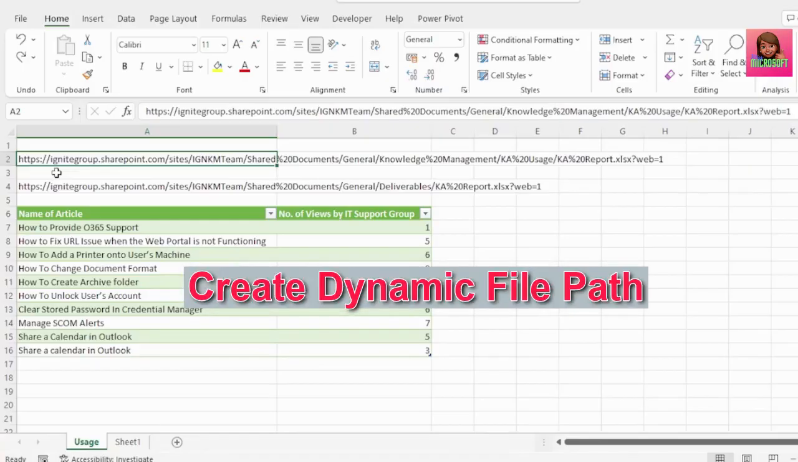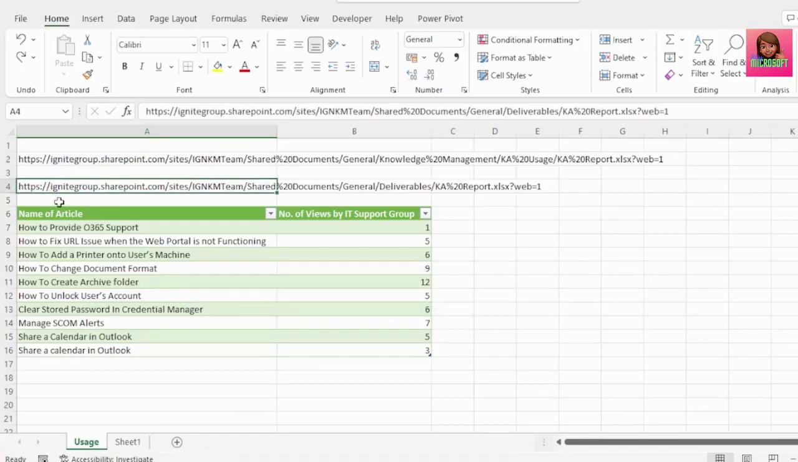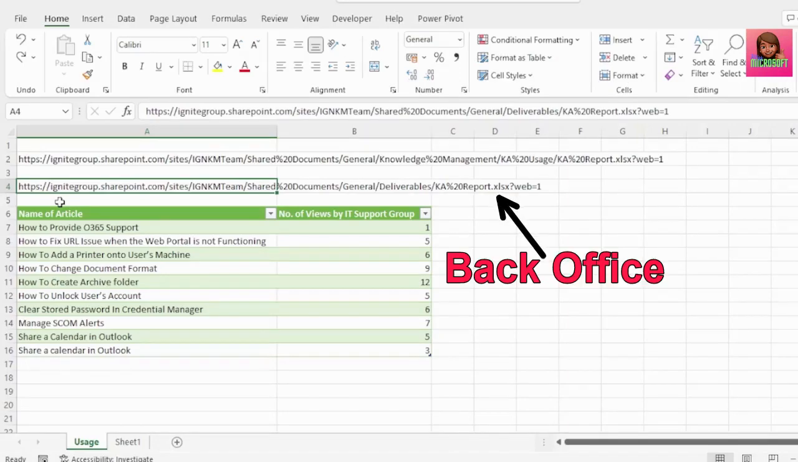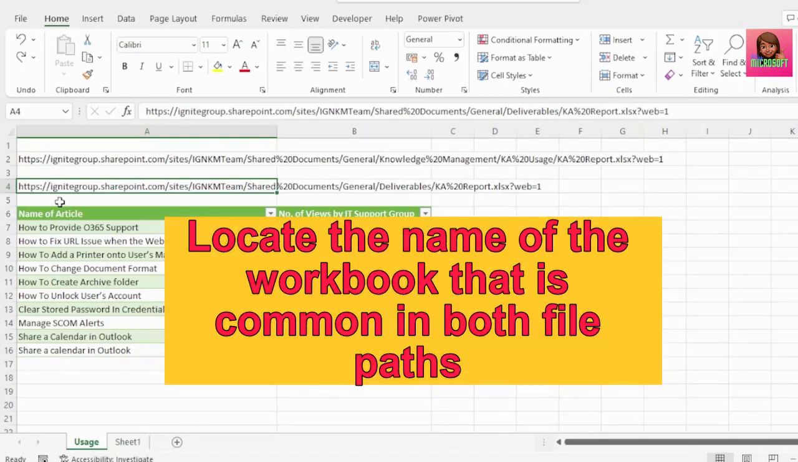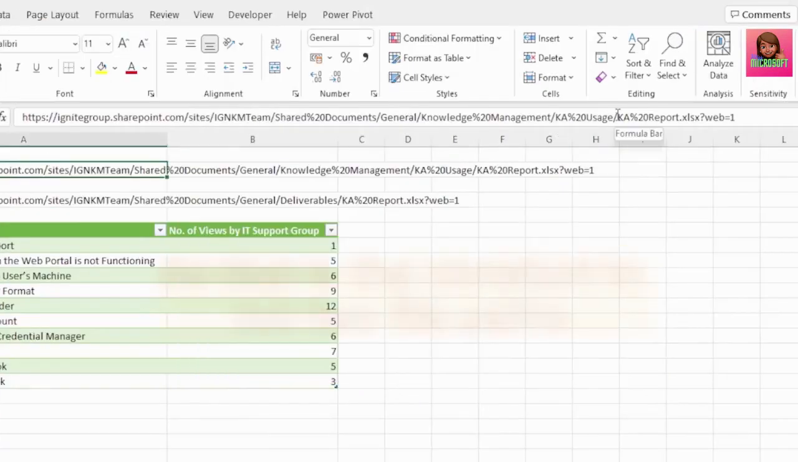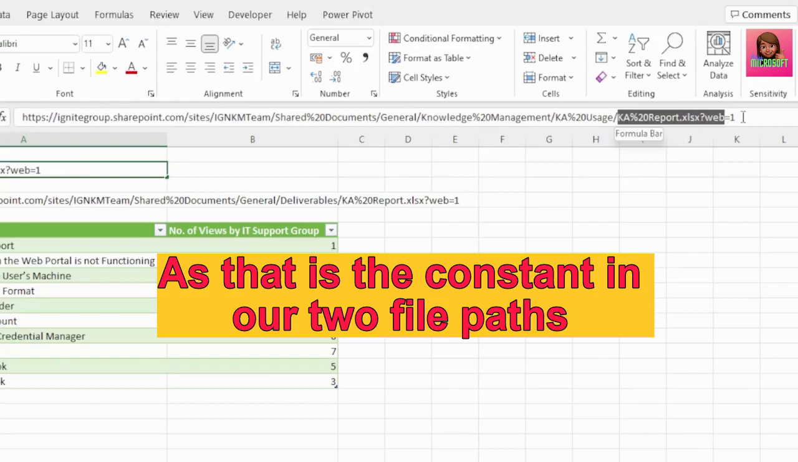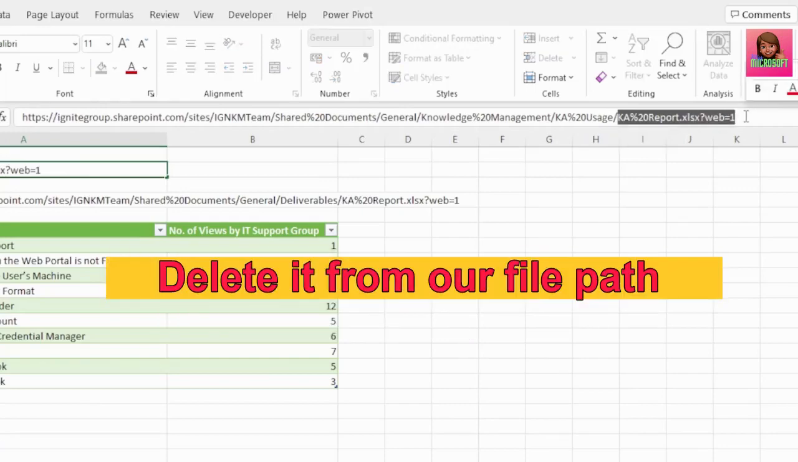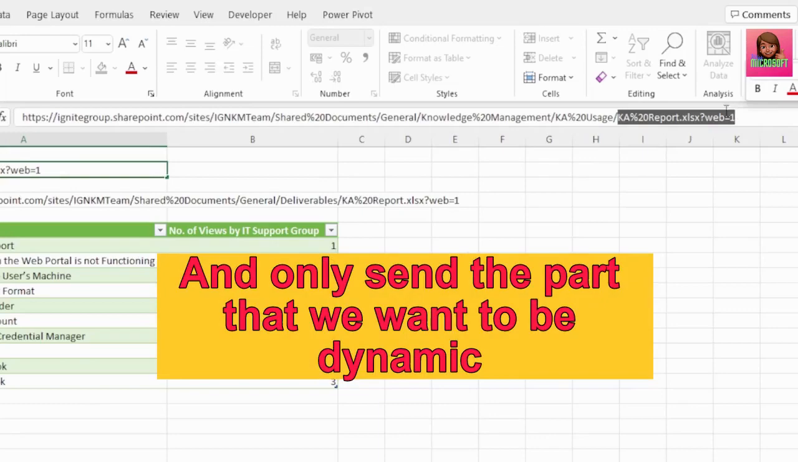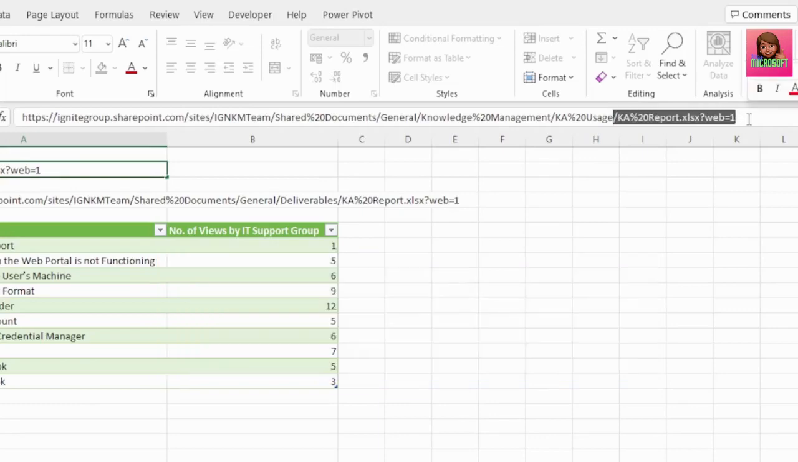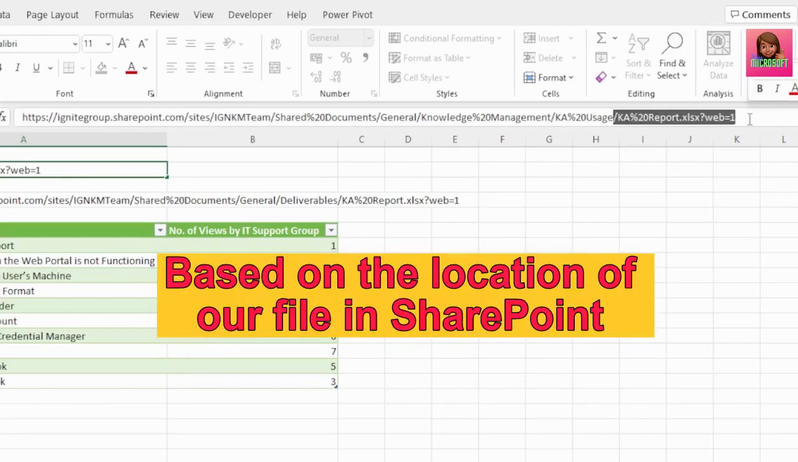Next, we need to create our dynamic file path. I have the two file paths here for each of our reports. The first one is for Service Desk and the second one is for Back Office. Before we send our file path to Power Query, let's locate the name of the workbook that is common in both file paths, as that is the constant in our two file paths. Hence, we need to delete it from our file path and only send the part that we want to be dynamic based on the location of our file in SharePoint.